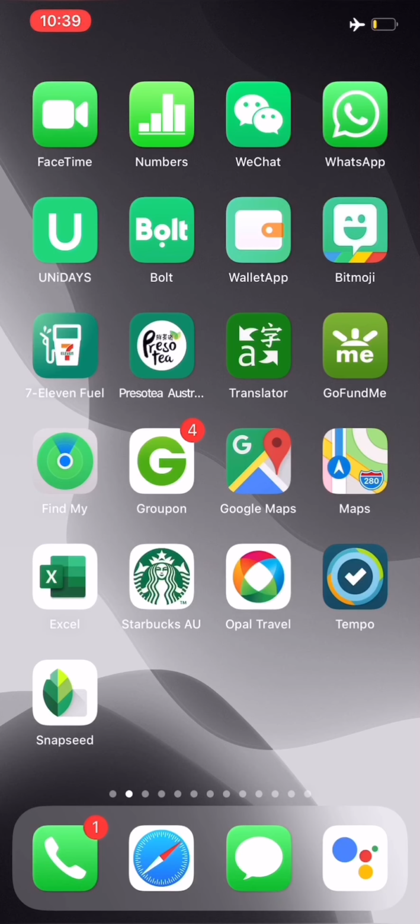Next is Google Maps. Google Maps is a pretty good navigation app. Compared to Apple Maps, it's pretty good. The next is Apple Maps. Well, Apple Maps used to be way worse than how it is now. It's improved quite a lot. It's still not as close to Google Maps, but it's right there.